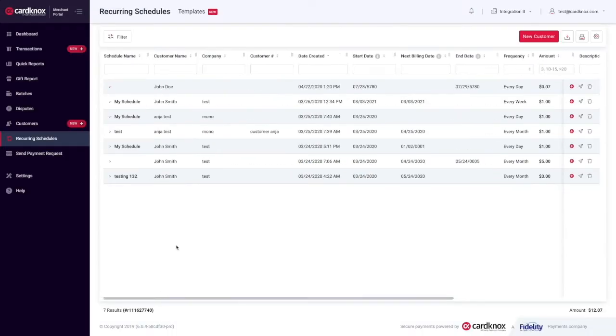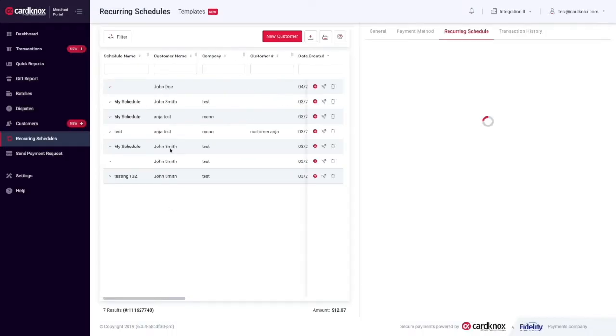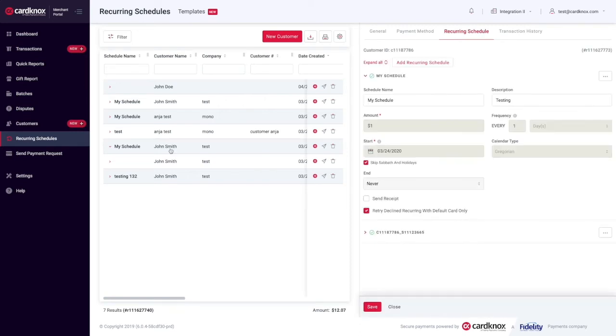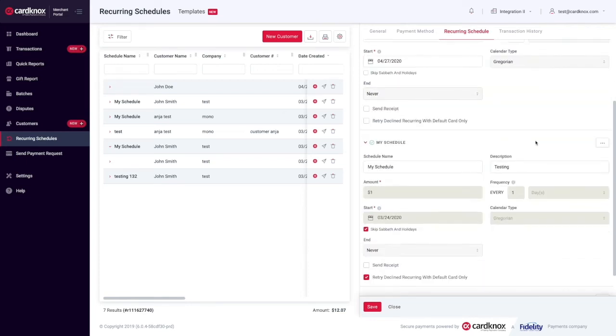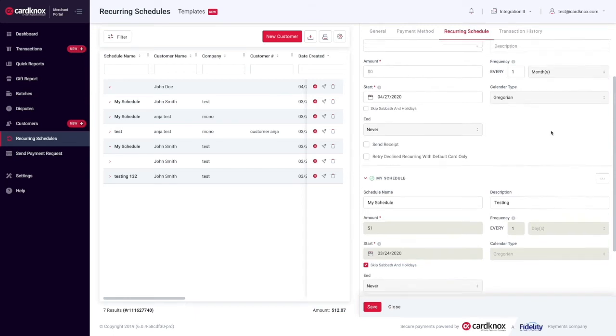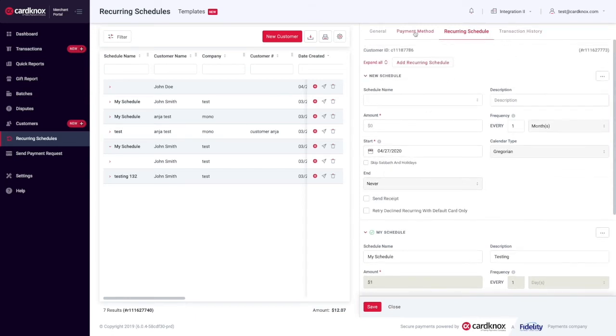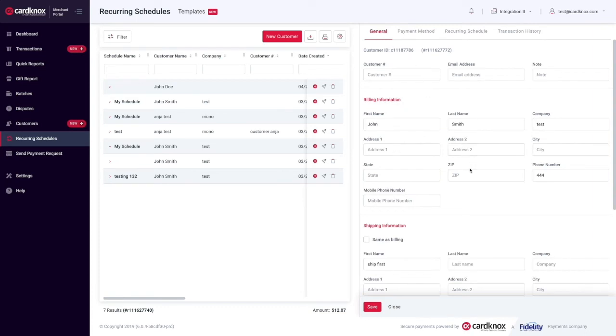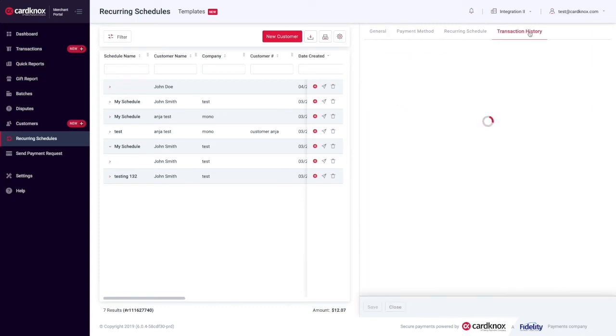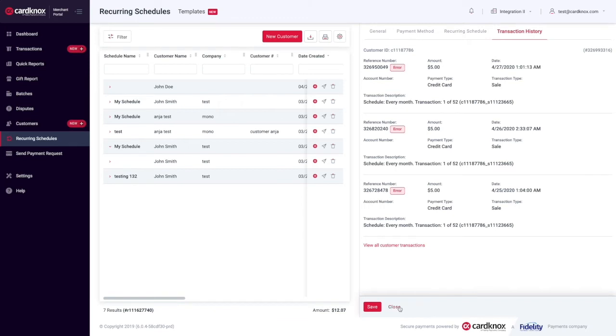If I click into a specific schedule, I'll get more information. Right now, this is for $1 every 1 day, and I can either add a recurring schedule, or for the existing one, I can deactivate, save as a template, or preview, as well as remove. From these details, I can also change the payment method, see general information about this customer, or transaction history. Let's close out of this.